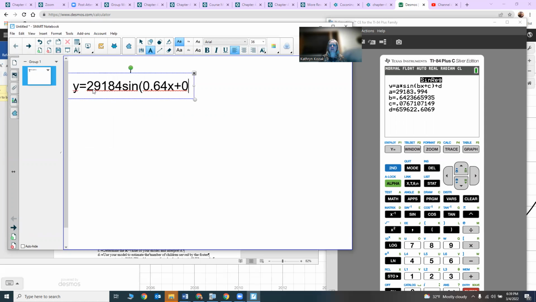My c is 0.077, let's say. And then I'm going to add to that 69,659, rounded. So there's my equation. And that's my regression equation, my model.